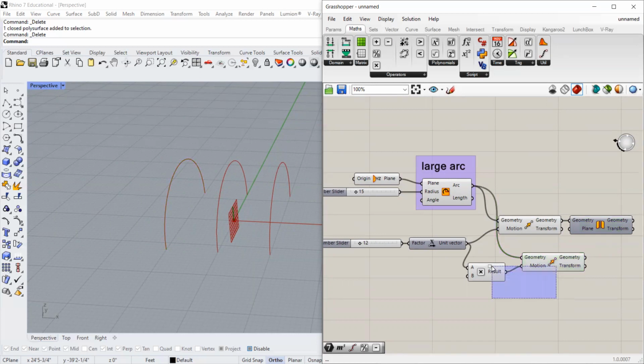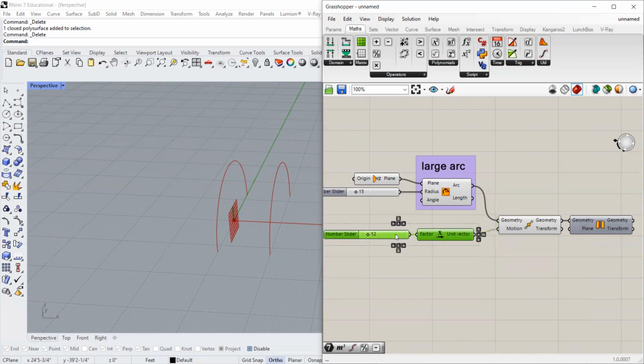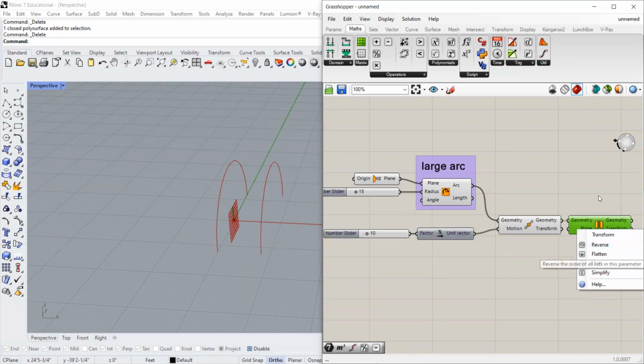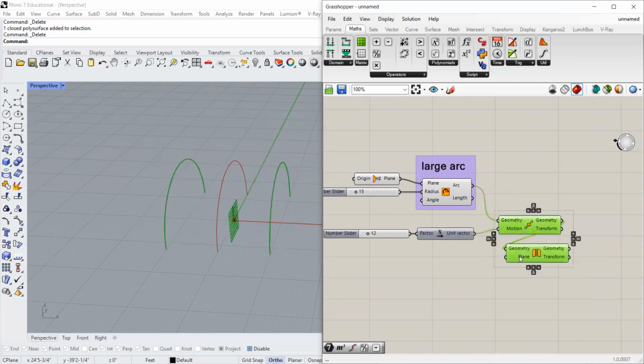But Earl's way is a little cleaner. It's one node rather than two nodes. So I will unhide this. Maybe it'll screw me up later. I don't think it will. So I now have my two smaller arcs.